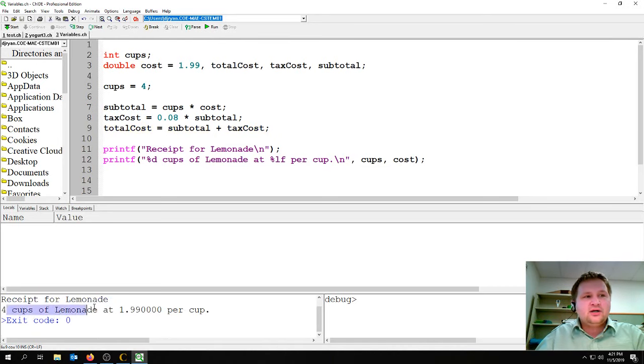It's going to say 4 cups of lemonade at 1.99 per cup. And it has all these extra zeros. I can clean that up by just doing the 0.2. And so now if I run it again, it's 1.99. And to be a little bit clearer, I might want to put a $ sign there.